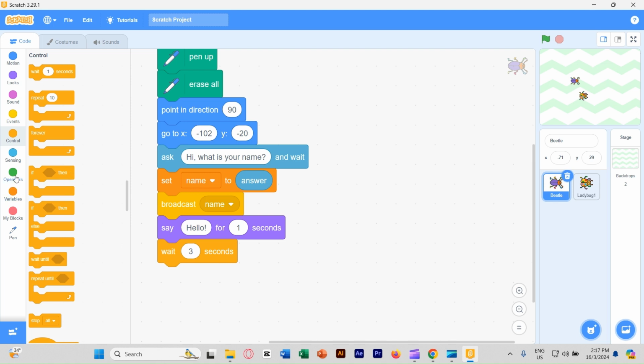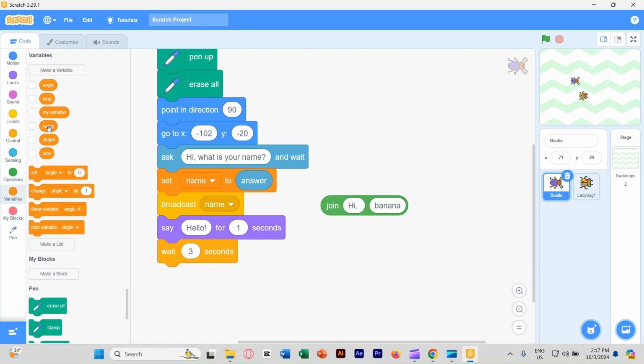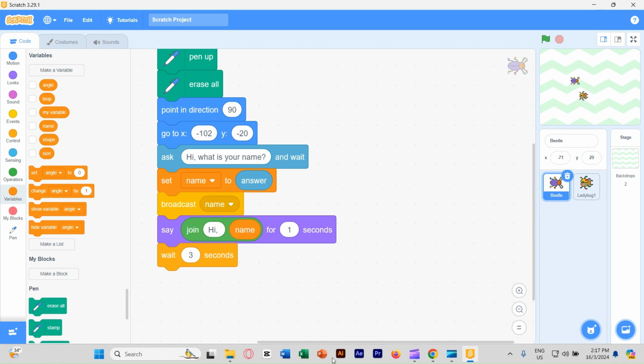You want to combine your own text with the words in the variable, the name variable. So what you do is you go to operators, choose join apple banana. In apple, you change it to hi, comma, space. And then you're gonna drag the variable, go to variables, drag the name. How you drag the two of them is you click on join and you drag into hello. Once the hello is highlighted, let go.